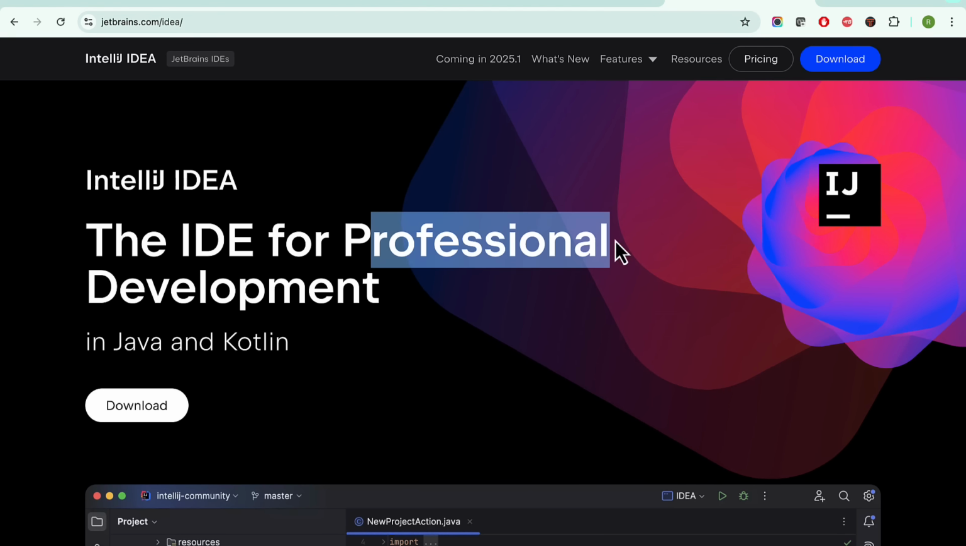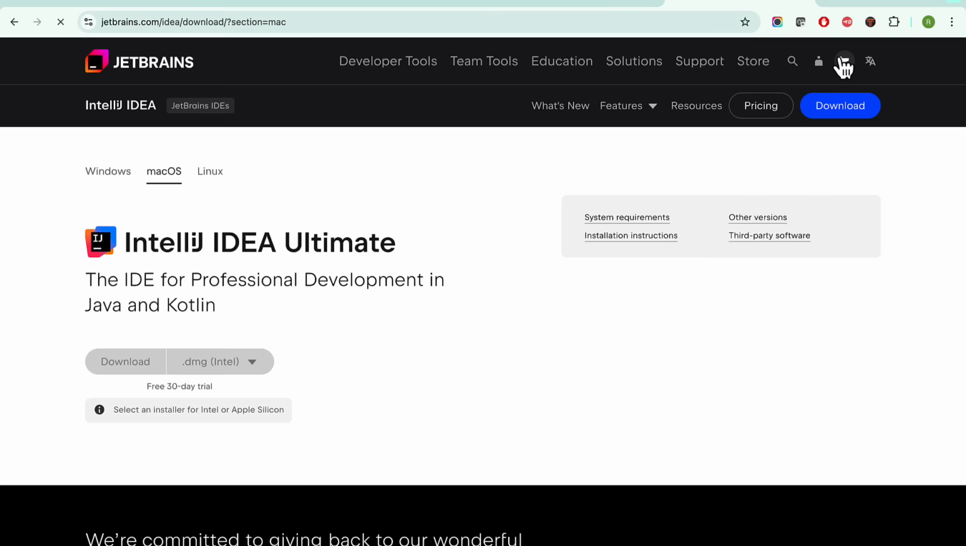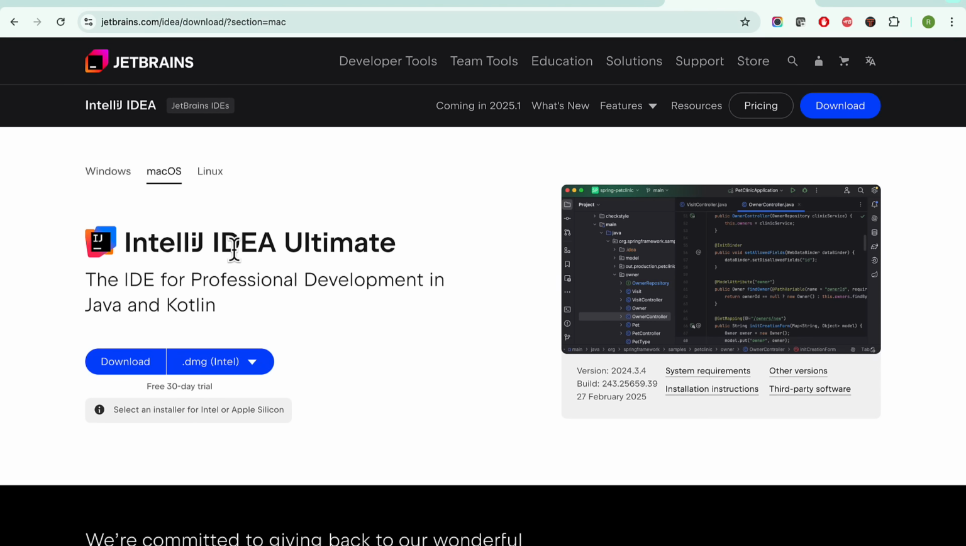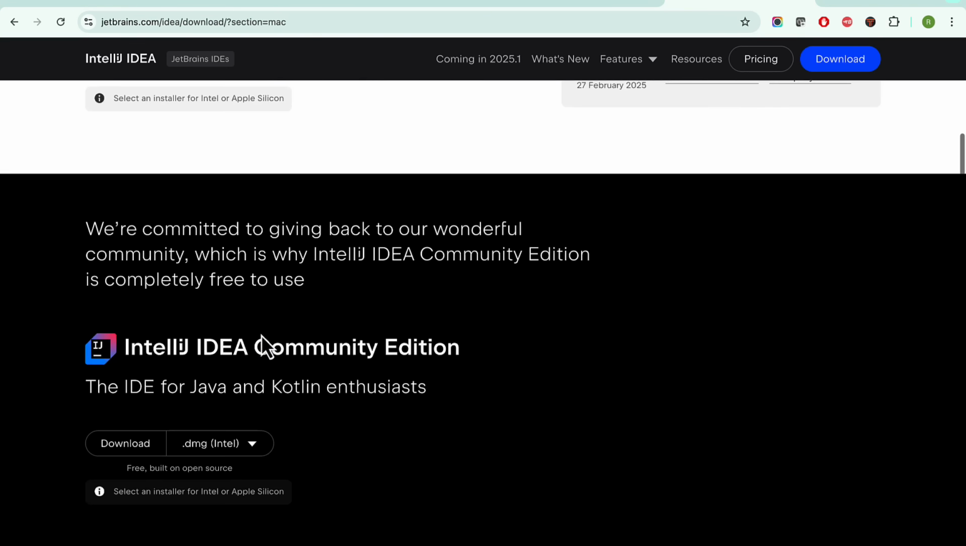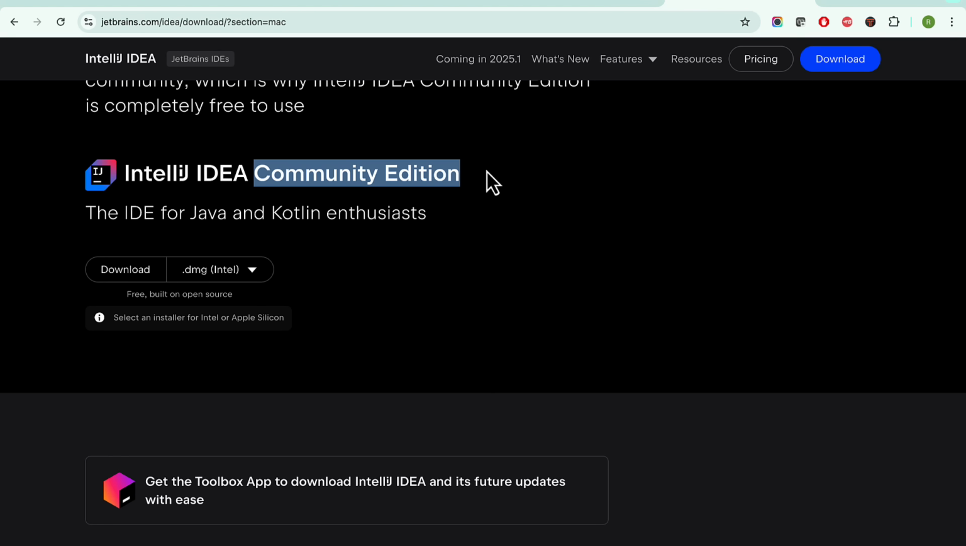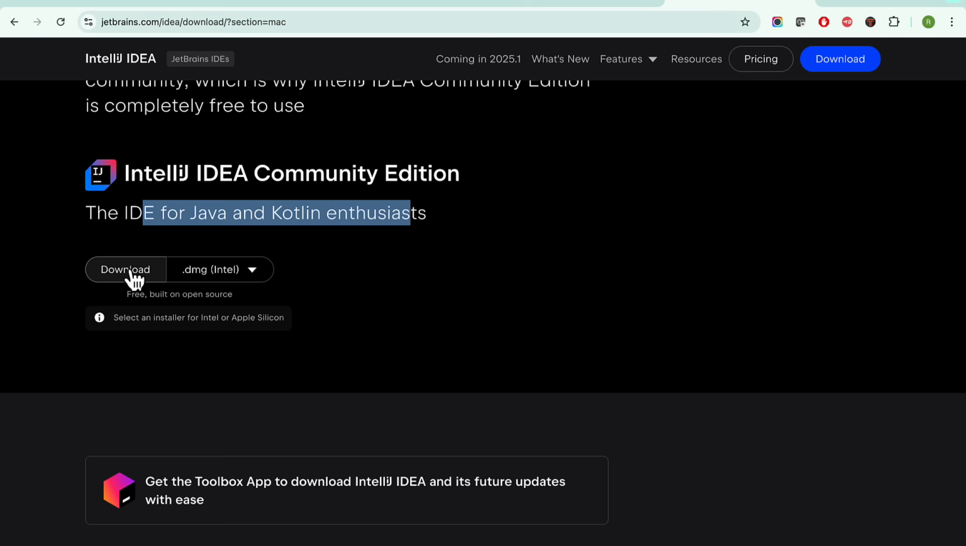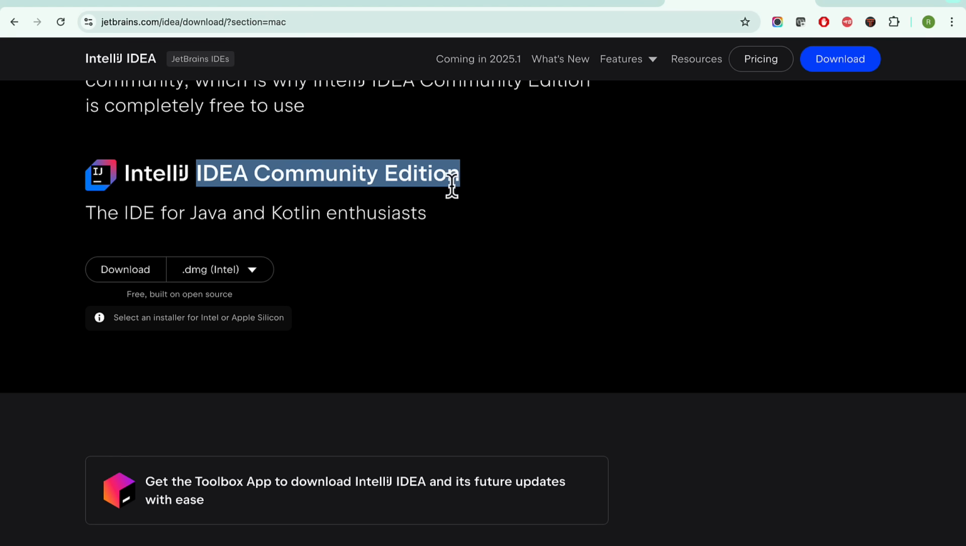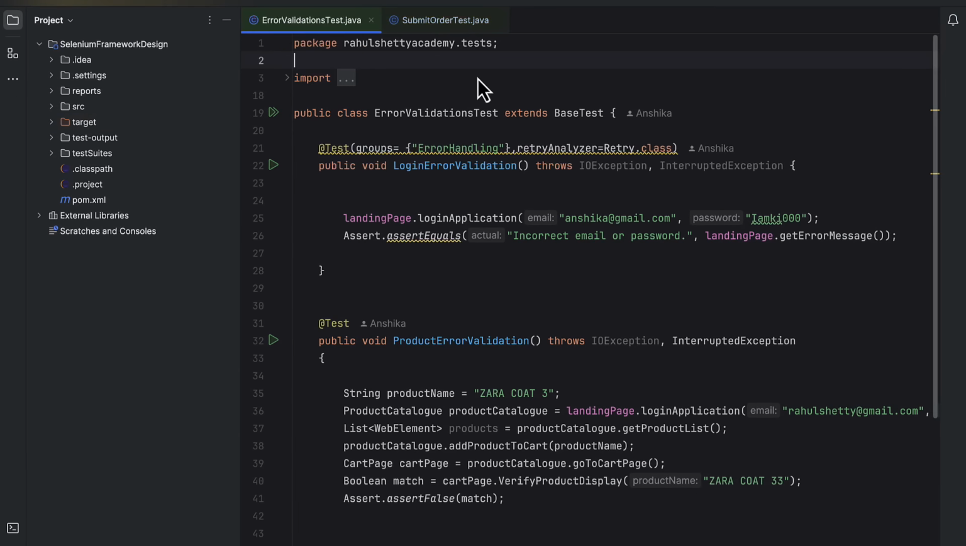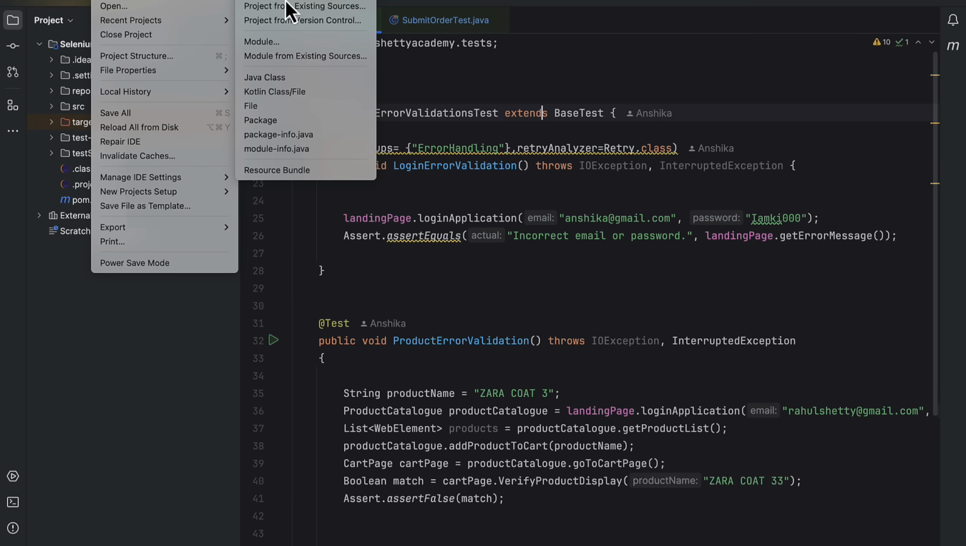It's a professional version; we don't need the professional version. Just go to download here, and instead of Ultimate, you can select the Community Edition. Basically, this is the version you need. This is an IDE for Java. Go ahead and download this IntelliJ IDEA, right? Once you download it, maybe I'll do something like File, New Project.